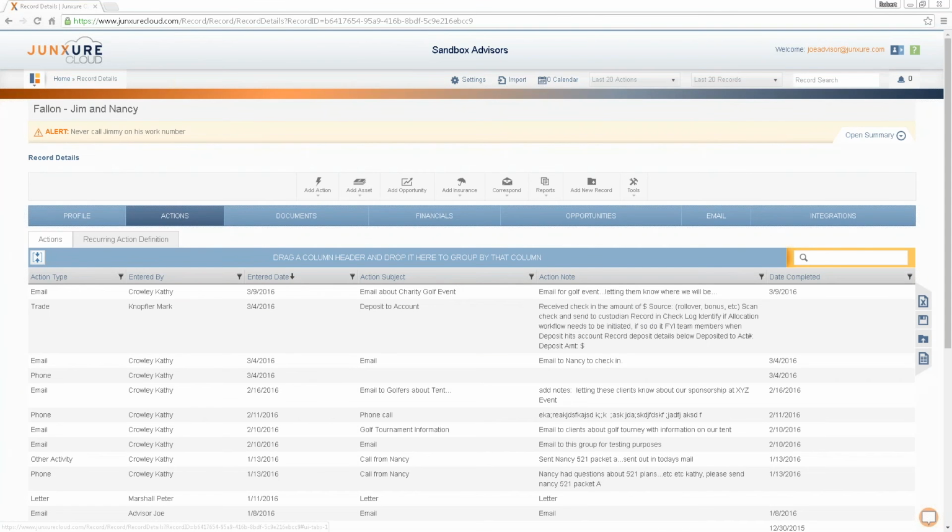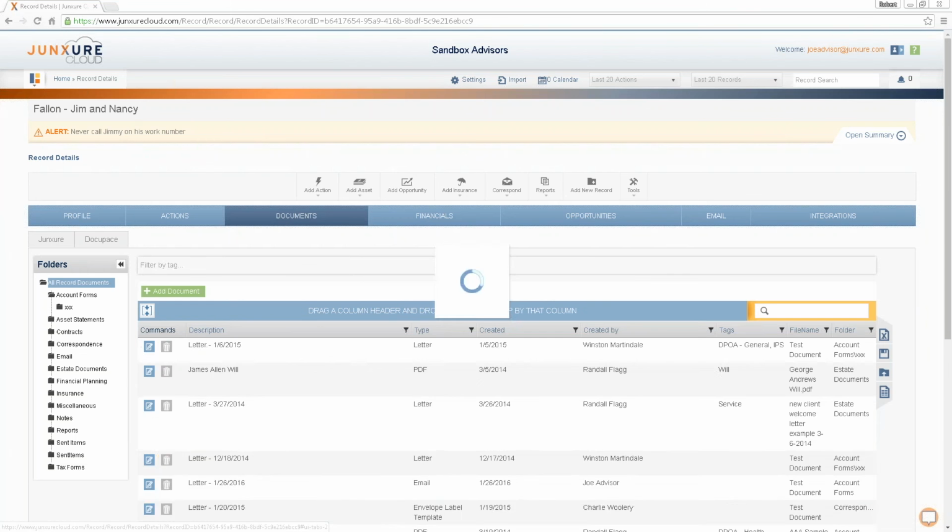But actions show up everywhere. I can see actions globally. I can see just my actions that are assigned to me that aren't done yet. Here I'm seeing all the actions that pertain to Jim and his wife, Nancy Fallon, sorted in this case by the date that they were entered. So I have all the actions there as well. Again, I'll get more into the workflow in a few minutes here. But we've got lots of information about this record here.